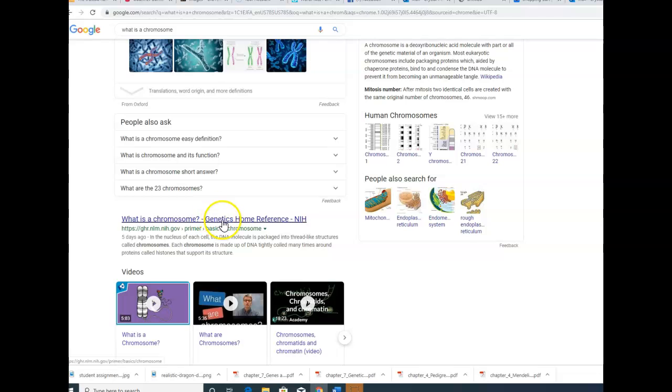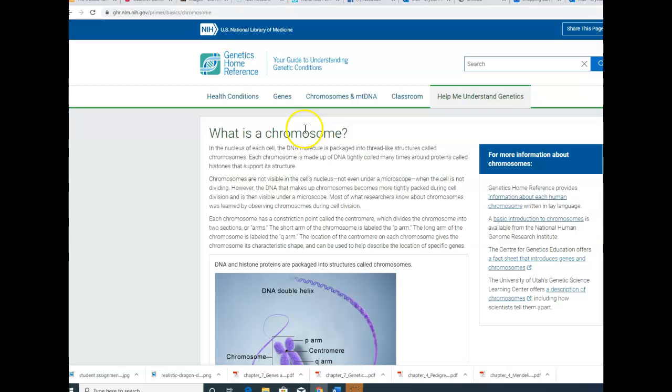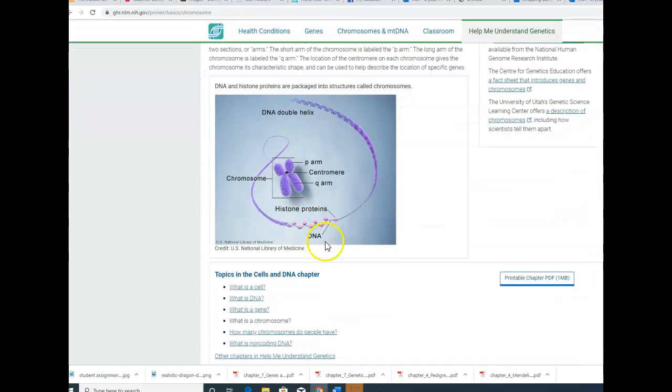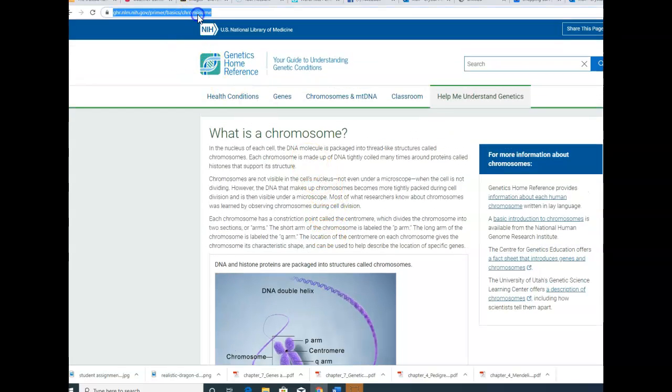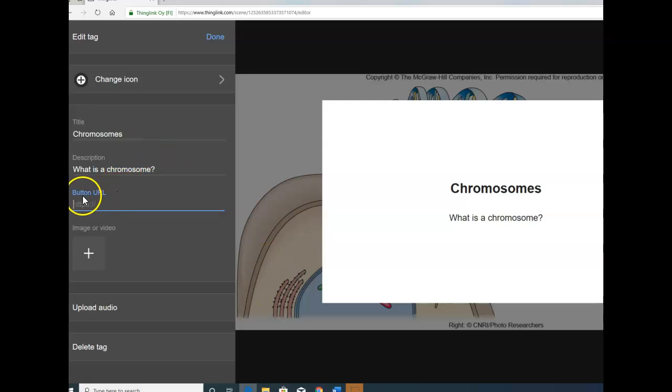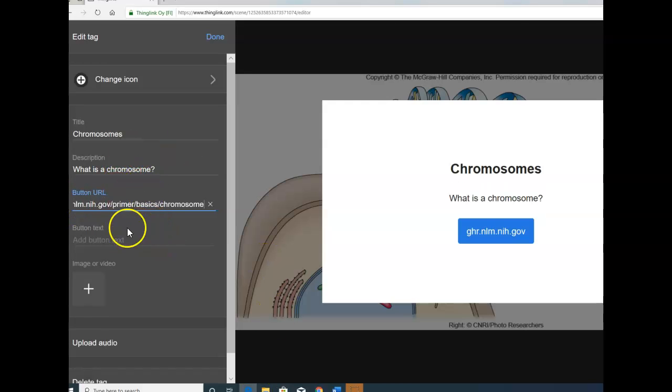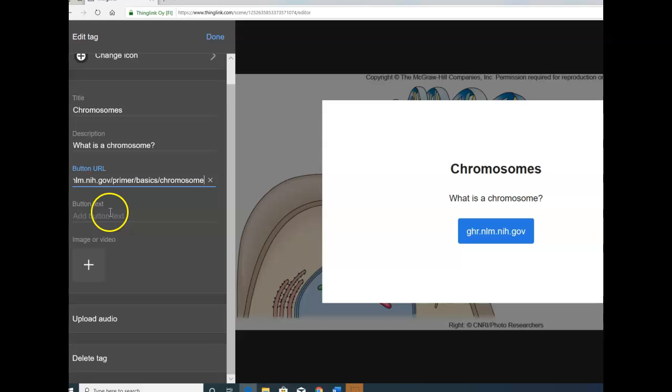And here's a good one. What is a chromosome from? This is a good website. So this is the U.S. National Library of Medicine. It gives us a lot of information about what a chromosome is. So this is a really good website to use. So I'm going to use this website, and I'm going to put it right there. And then we are done, and hit the done button.